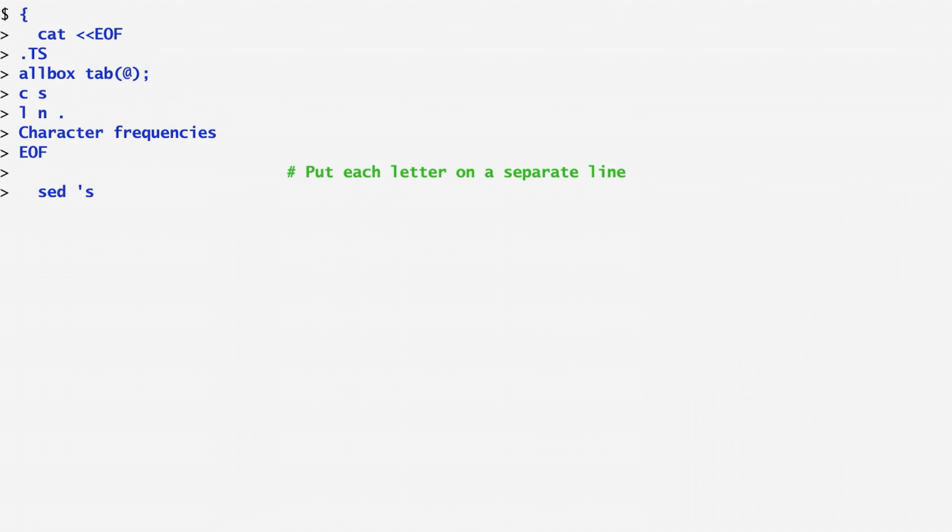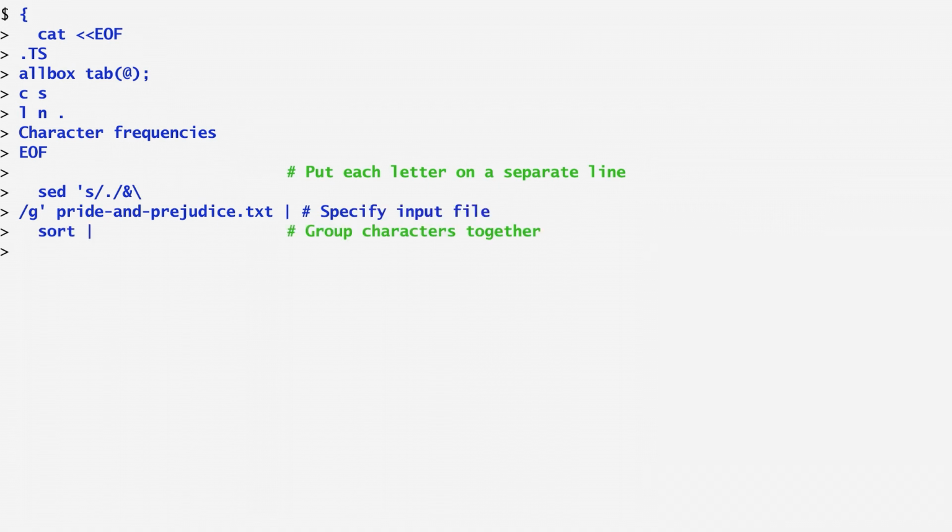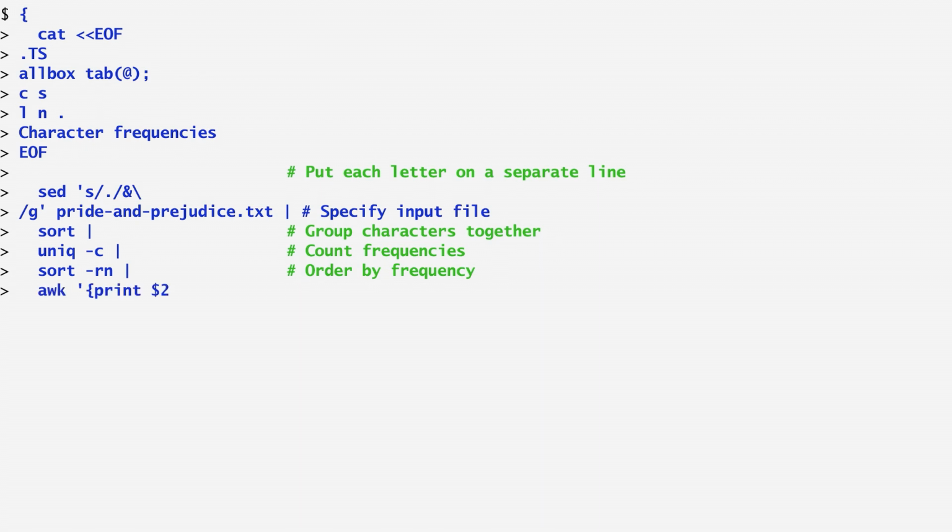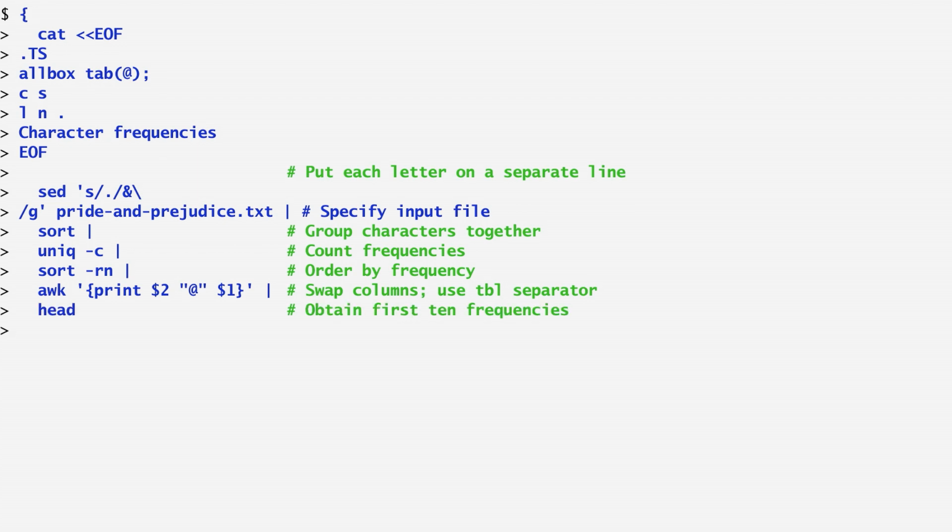Running sed on it, I substitute each dot, so any character, with a new line, so that each character appears on a separate line. Next, I sort the characters, count their frequencies with uniq -c, and sort them in reverse numerical order as usual. Then, I pipe the output to awk in order to print the characters in the first column and the frequencies in the second. These are separated by an @ sign, which is the column separator that TBL will use, as specified above. Finally, I select the 10 most frequent characters to display.